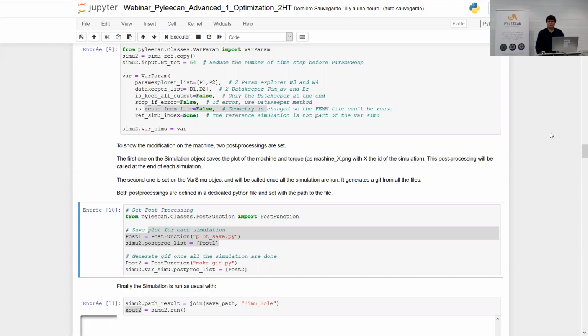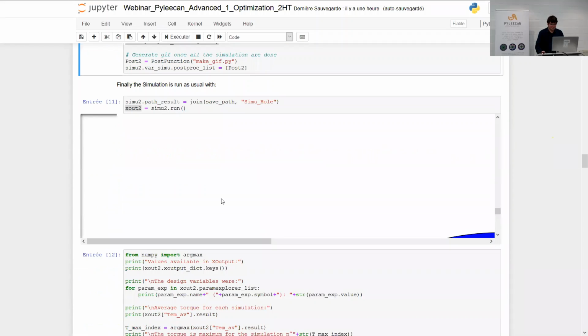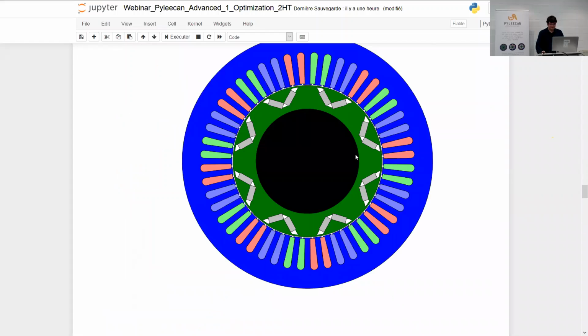Okay, nothing else? I will continue on the optimization then.